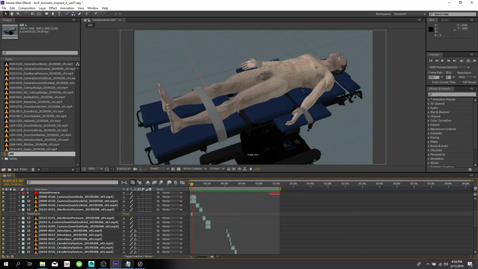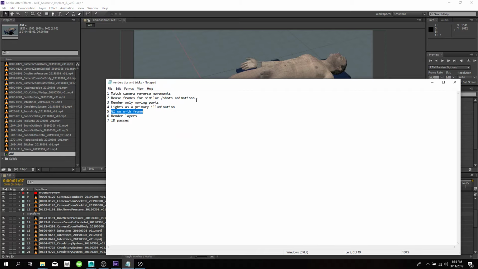So I have made this one checklist with all the tips. So the first one says match camera reverse movements.